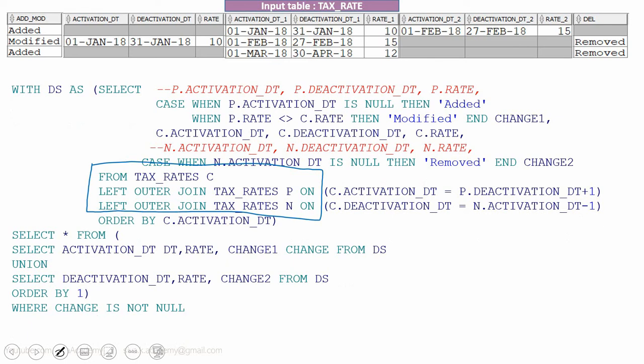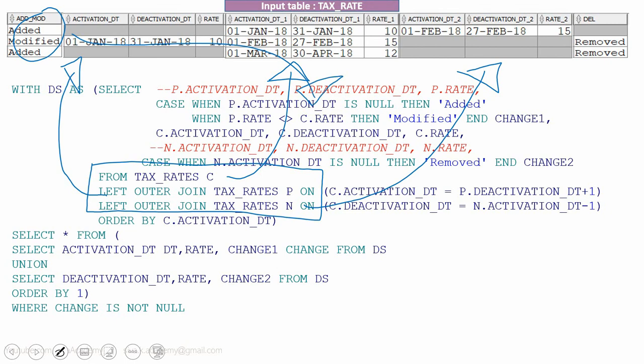Basically this left outer join, the first part is to get the previous. This table tax rate C is to get the current. This table tax rate N is to get the next. We have implemented this logic using the first case statement. Similarly we got the removed using the second case statement. Now we got all this information. Finally we used the union keyword to read two sets of information and combine and display them as the required output. In the previous video, instead of union, we used connect by clause to replicate the rows 2 times.